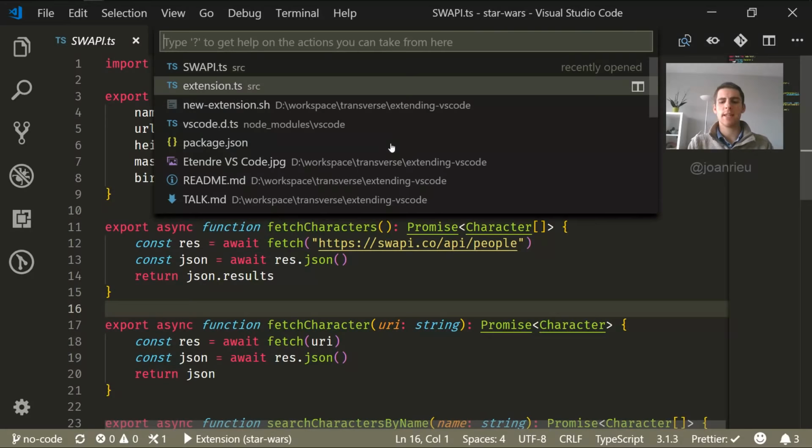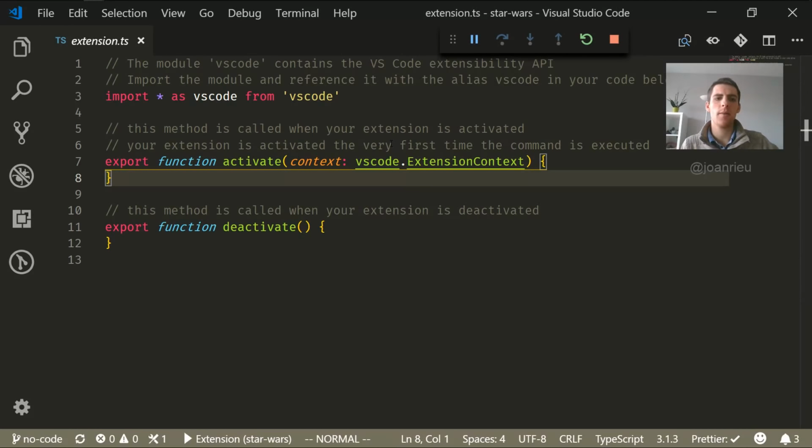So again, let's have a look at the extension.ts file. What you can see is that two functions have been generated for us, activate and deactivate. The purpose of these two is quite clear from the comments that are added by the generator. Basically, the activate function is going to be called whenever your extension is started and deactivate whenever it's stopped.